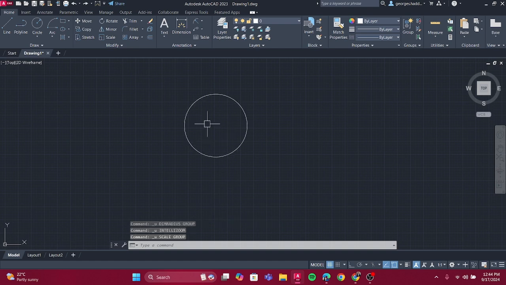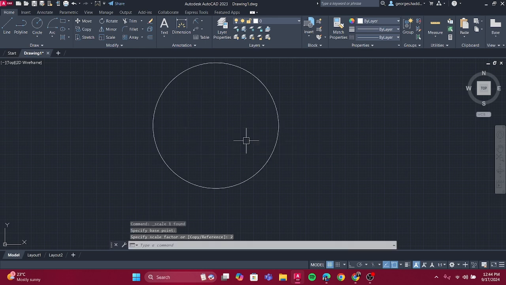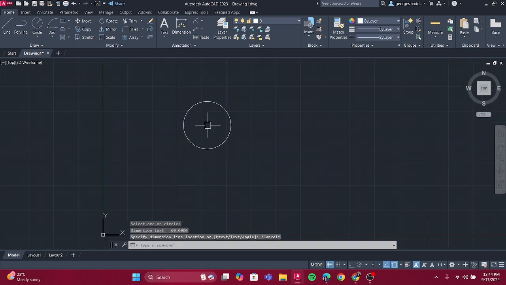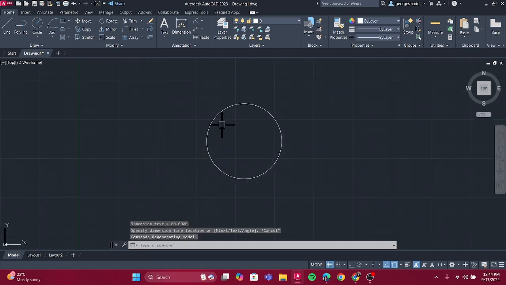Or I'll just go Control Z back. Let's select the circle again, scale from the center point, 2. If we look at the radius now, it is 60. So it doubled. This is a very powerful command as well in AutoCAD, as we will use it later on.